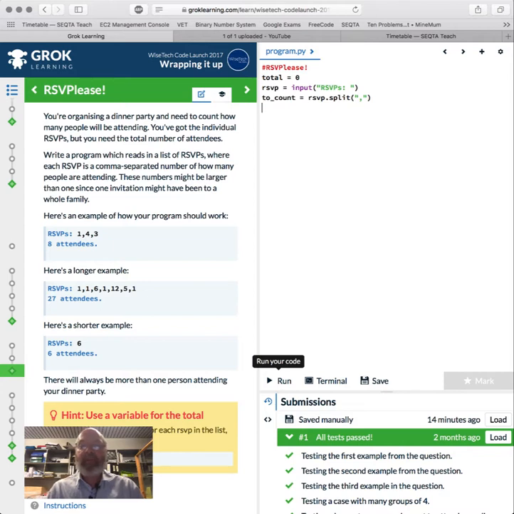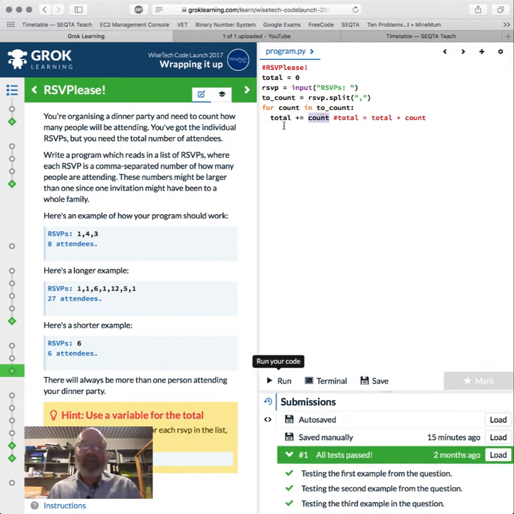We've got our total, and we go for count in to count, so we're getting the individual ones. We're going to go total, and I'm going to say plus equals. And you're going, what? Are you crazy? They said to go total equals total plus count. Well, that's just a shorthand way of writing that. I like writing that, but you could write it either way. So total plus equals count, so I'll fix that up. So what that's saying is take this value, add it onto the total, and assign it over there. So we've done that. So that should cycle through.